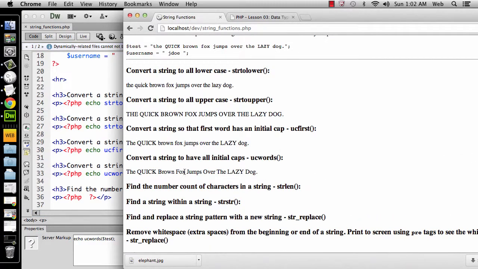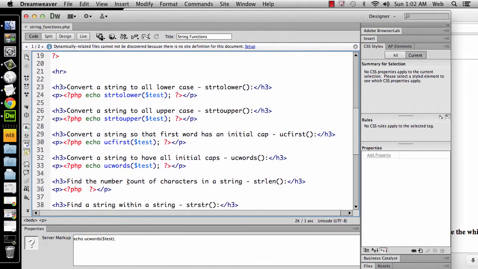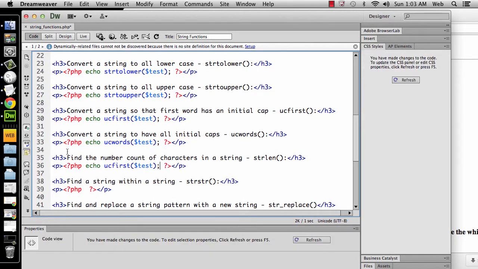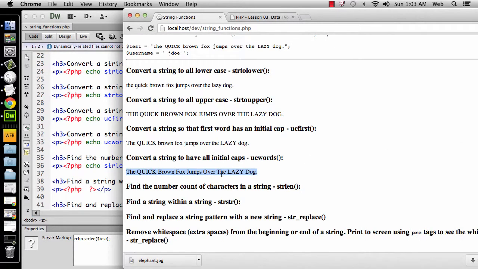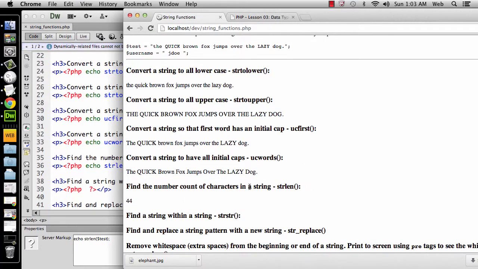And you can see that every single word in the whole sentence now has a capital letter. Okay. Now, there's some other stuff that you can do. Let's try this thing called string length, and it's strlen. Okay, we'll save that, and you're going to see how many characters are actually in the quick brown fox jumps over the lazy dog, including spaces and periods, right? So there are 44 characters in total.